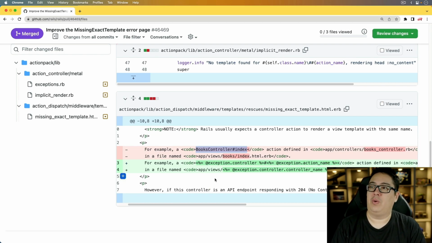And reading through this one, it gave me the thought that it would be really cool if we had an actionable button to create that missing template, similar to what we have for the pending migrations, that now you can just click a button and it'll run the migrations for you right from that error page. So having something like that for the templates would be really neat.